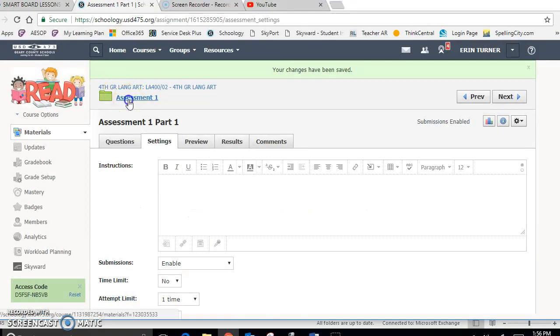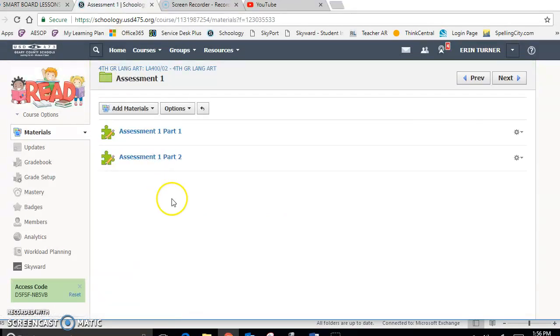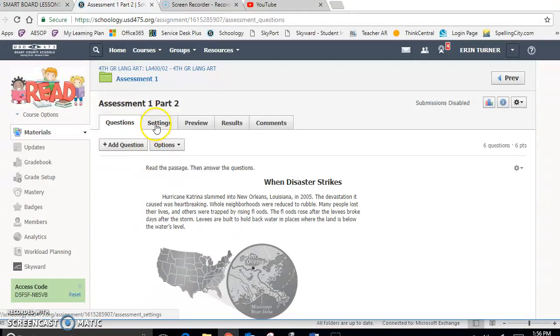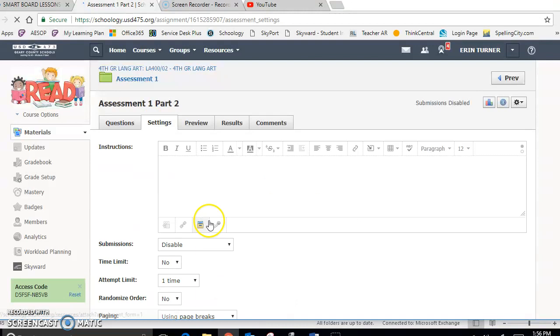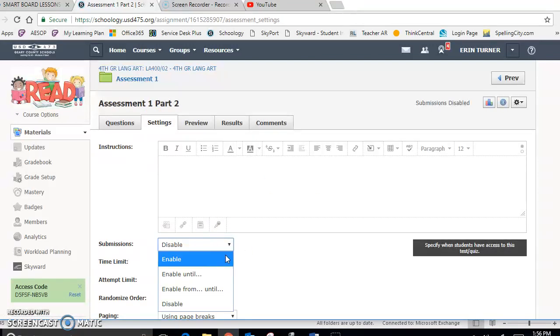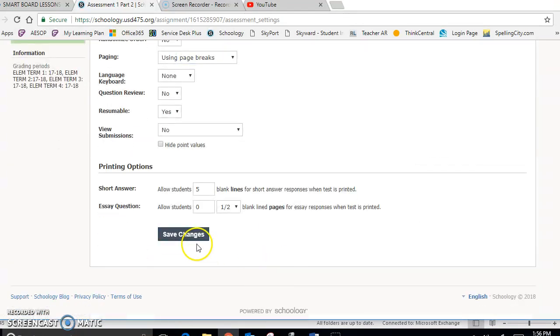You will go back to your Assessment 1 folder. You will go to Assessment 1 Part 2, and you will do the same thing. Settings, Enable, Save Changes.